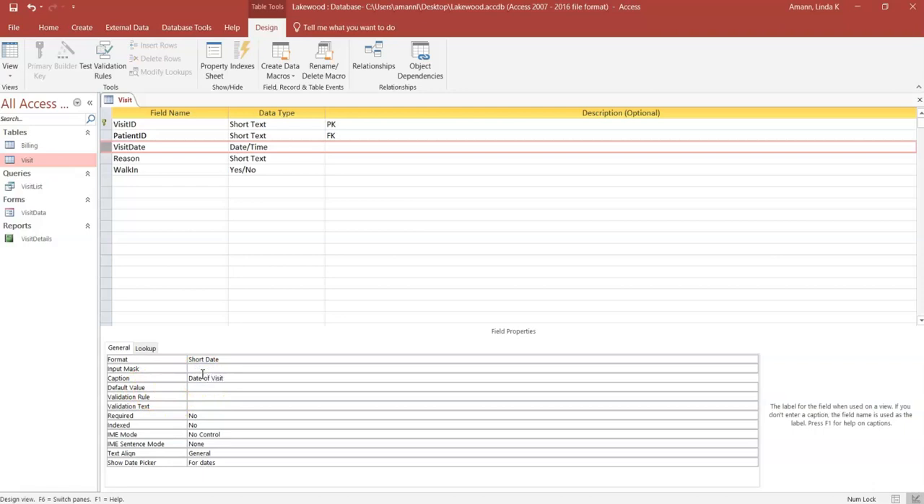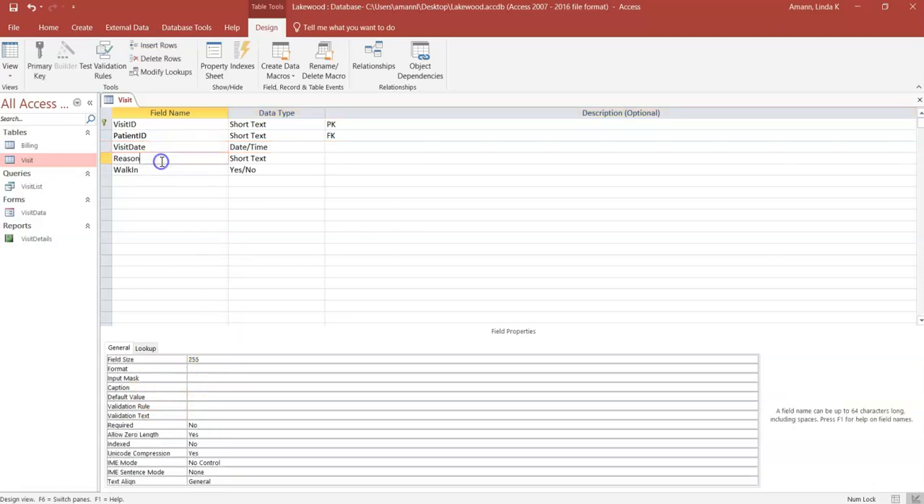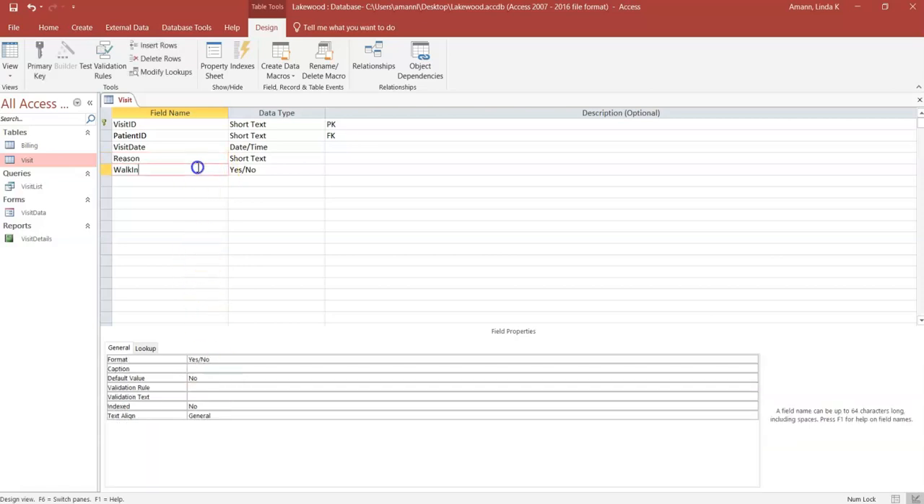Ooh, we're getting fancy now. Reason, we don't want 255 characters. We're going to shorten this to 60. And the caption is going to be reason/diagnose. Okay, walk-in with the caption of walk-in, and then question mark. Okay. All right, now what does that really do?